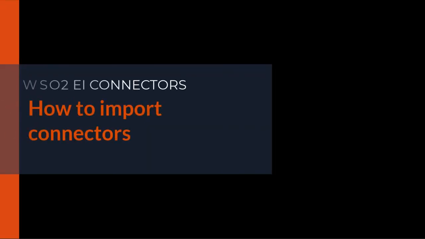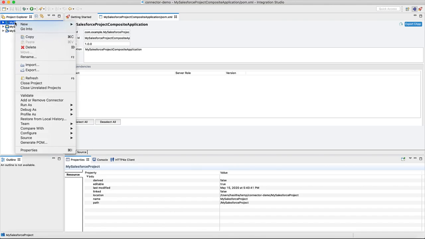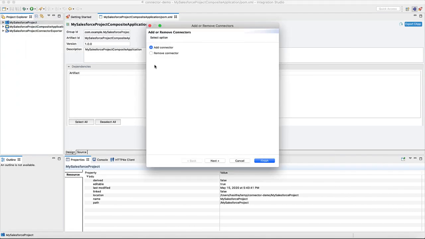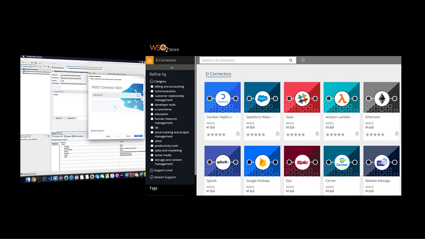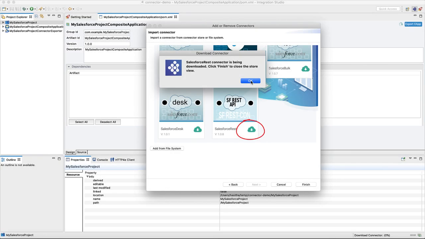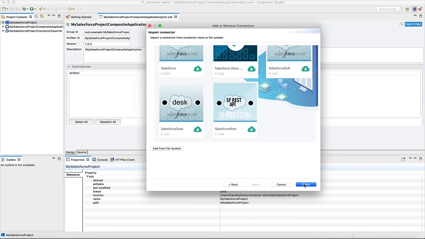Now, let's see how we can import required connectors to the project. Right-click the integration project in Project Explorer, select Add Connector and search for the connector you need in the dialog that appears. WSO2 Integration Studio connects to the connector store and lets you download the latest version of the connector. For this demo, we will select Salesforce Connector. Click on the icon and download it to the workplace.